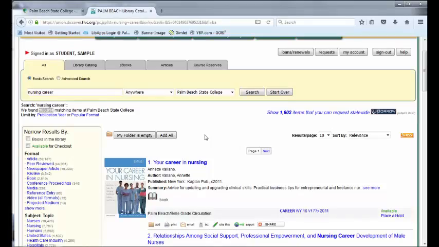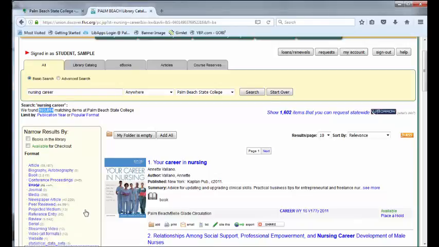Now, going back to our list of results from the library catalog, we had come up with over 100,000 results, and again, that's because it's searching all of the library's holdings at once. And we have this yellow box on the left here, which are ways that you can narrow down those results to get a smaller number to go through.